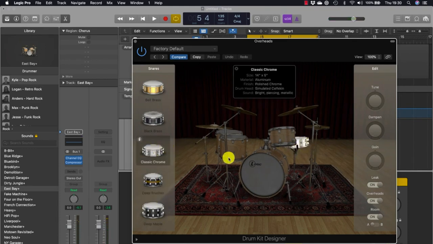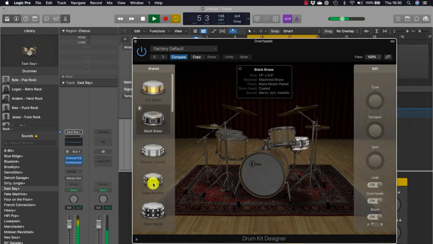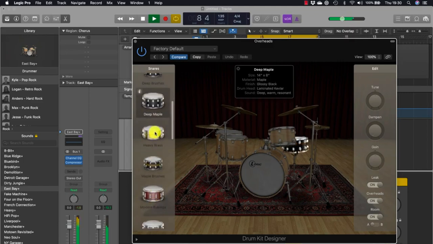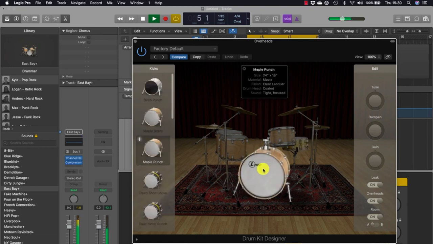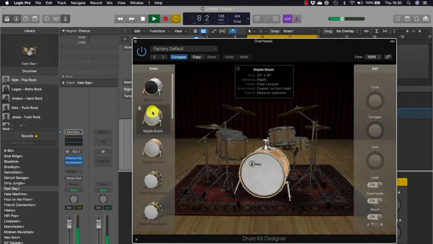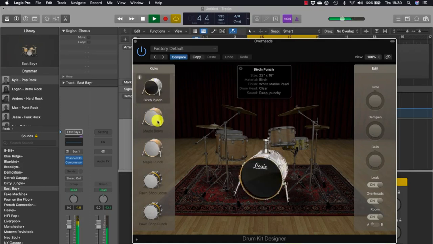Like so. And we can change these on the fly as the kit's playing. So I'll turn the volume down a little bit. And if I now click the kick, the kick drums appear, and I can do the same thing. If I wanted to dampen, tune, or change the gain of the kick drum, I can do so here.